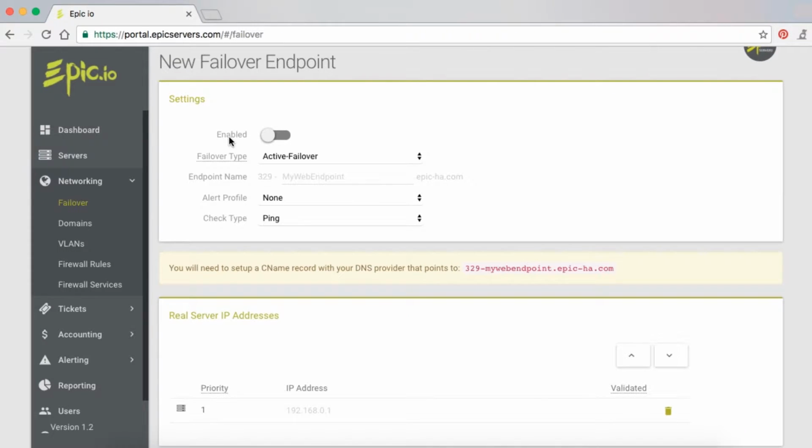At the top, you'll see the Enable toggle. If you want to enable this immediately, go ahead and slide it to the right. Below that, you'll see the failover type dropdown. There's Active Failover, Active Active, and Active Geo. That's the one that we want to use for this.